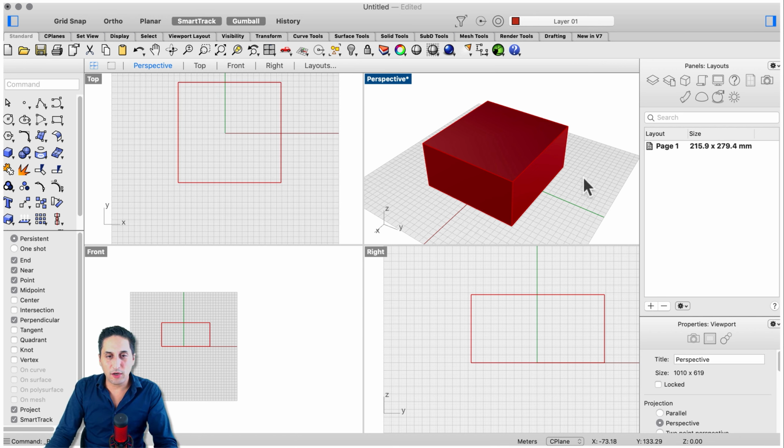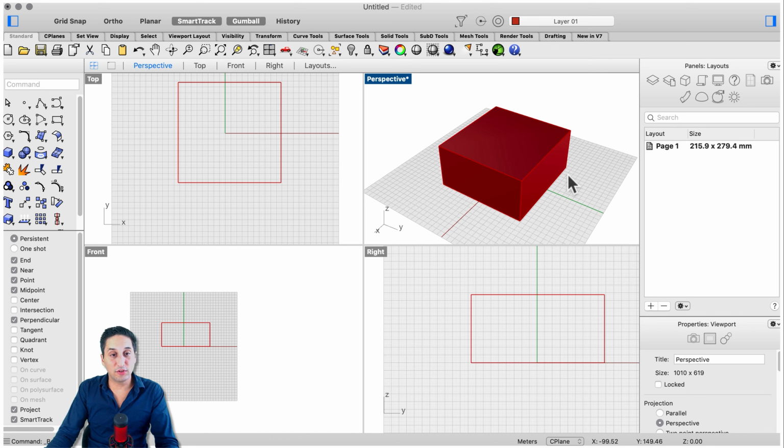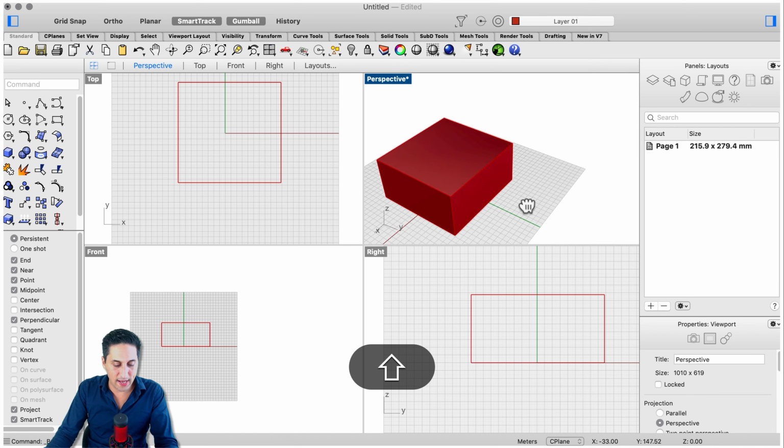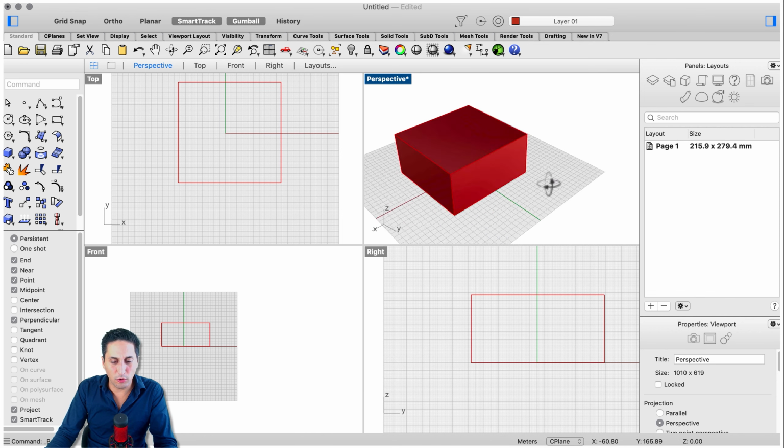Now let's concentrate on the perspective for a second. If I right click on the mouse and hold down the control key at the same time, I should be able to zoom in and out as well. If I right click and hold down the shift key, I'm going to be able to pan this around. Now if I right click, only right click, I should be able to orbit.